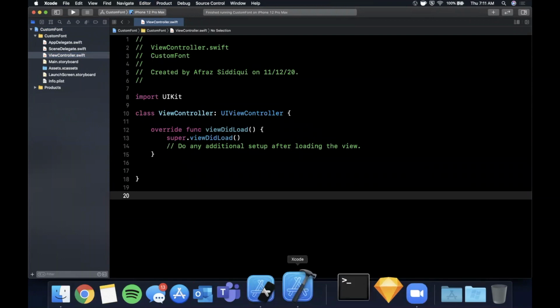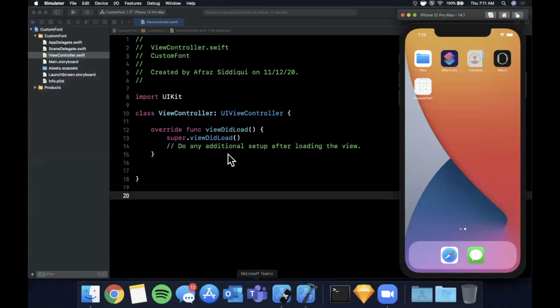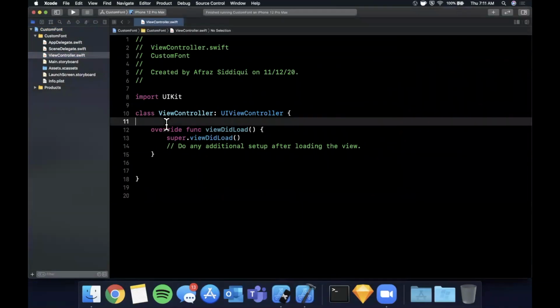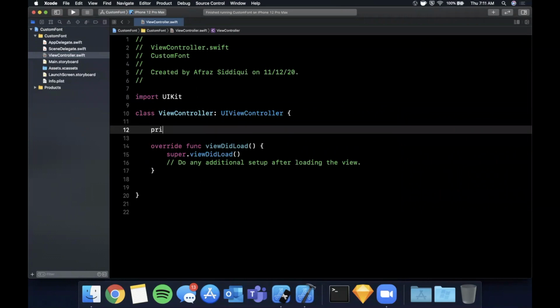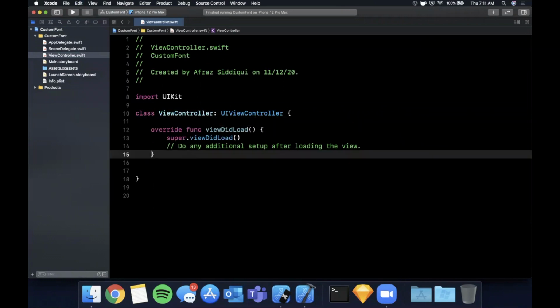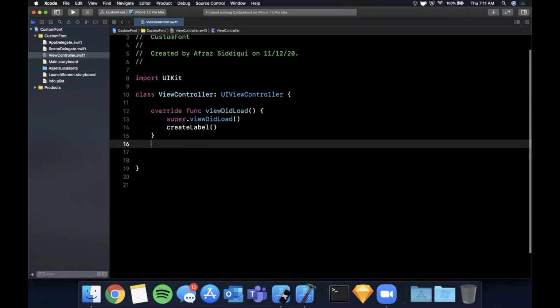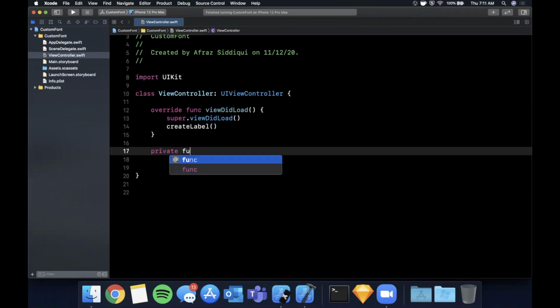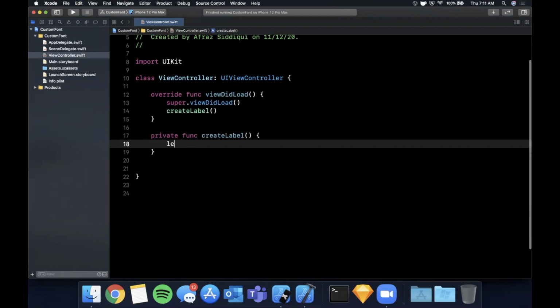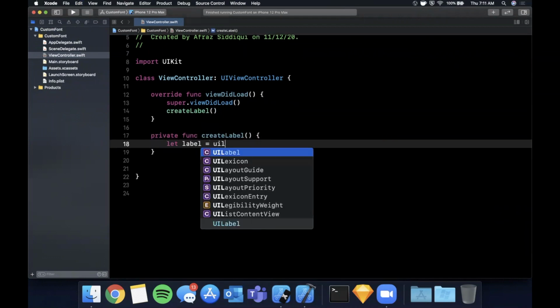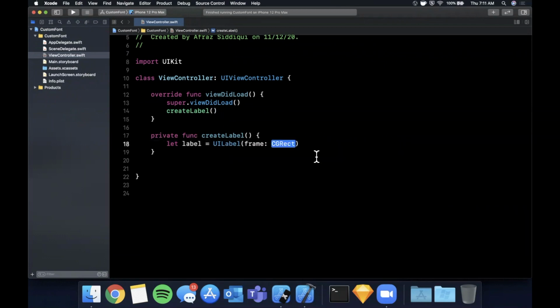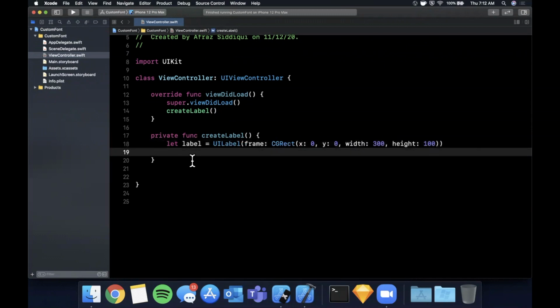So obviously to display any text, we need to have a label or a text view of some sort. So let's get started by creating a label here. Let me actually just create it in a separate function. We're going to say create label. And let me go ahead and define this function right down here. And this is going to be a pretty standard UILabel. And we're going to give it a frame of 0, 0, 300 by 100. I'm going to go ahead and add it as a subview.